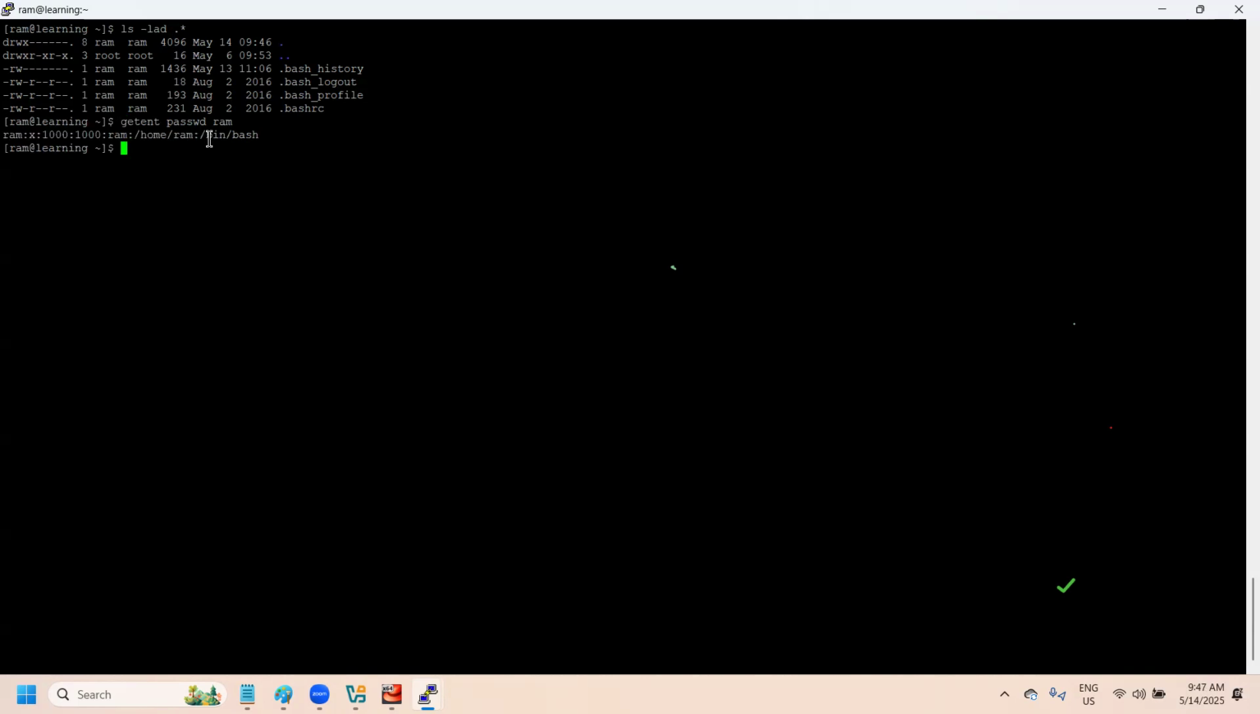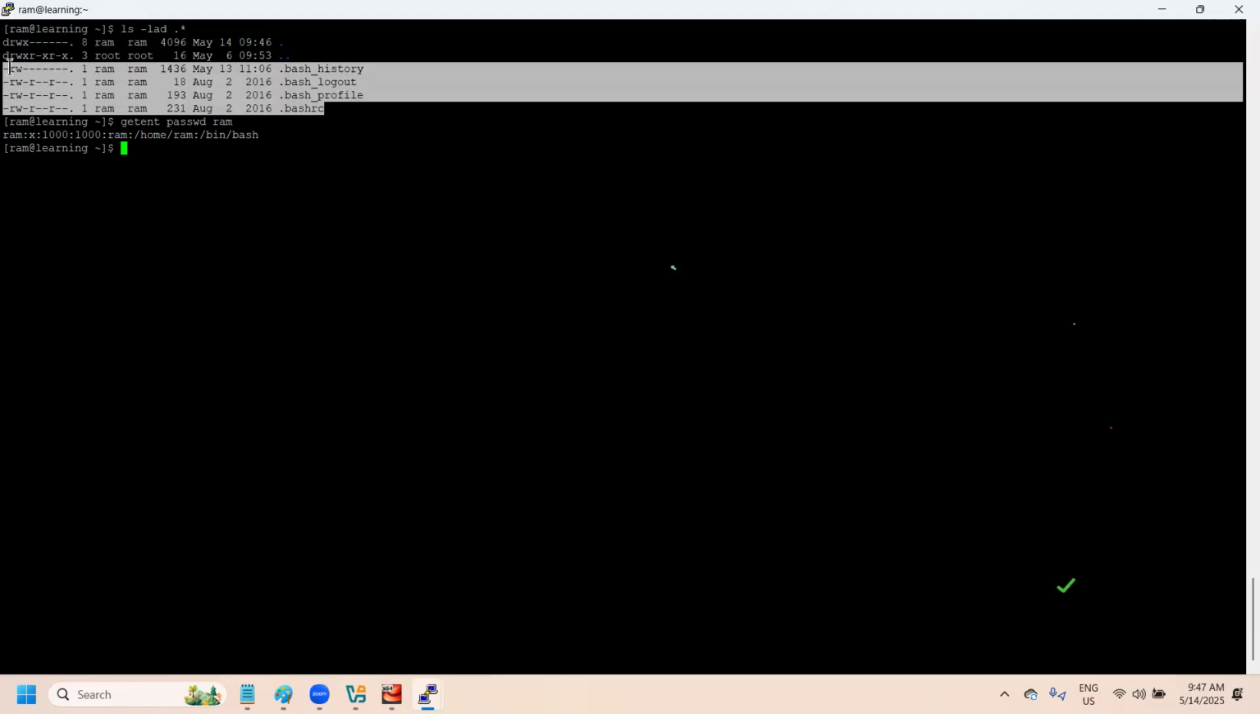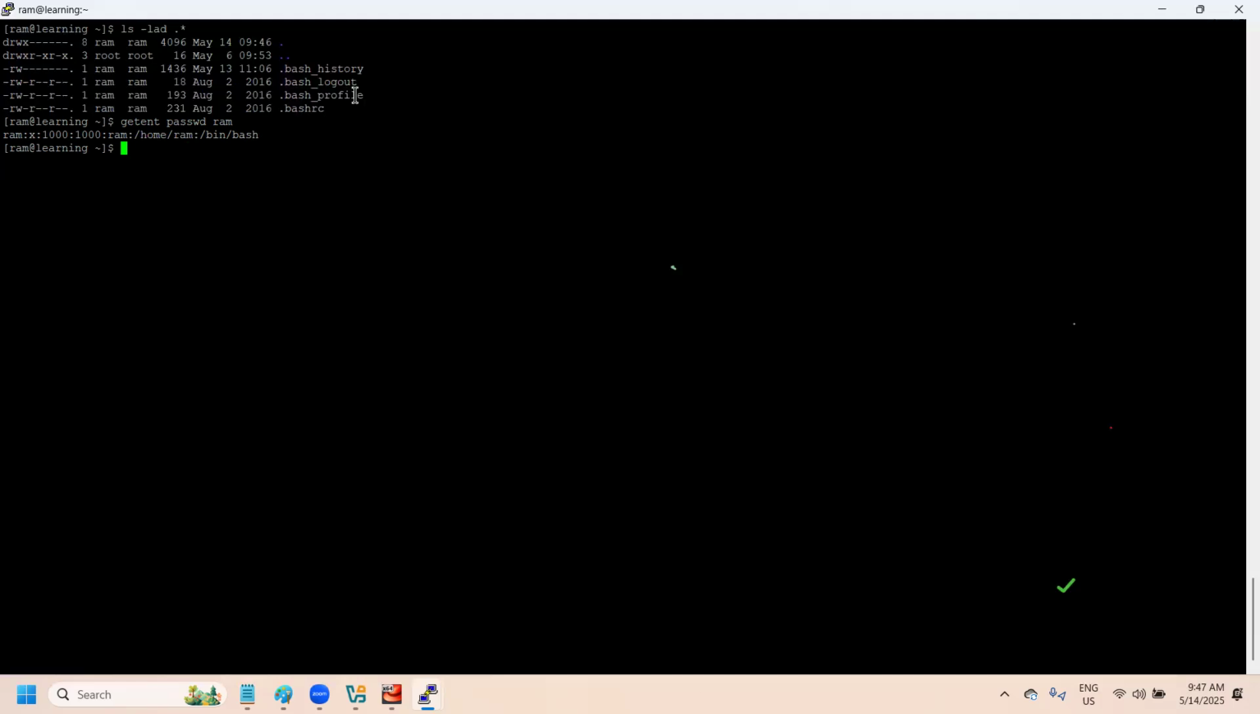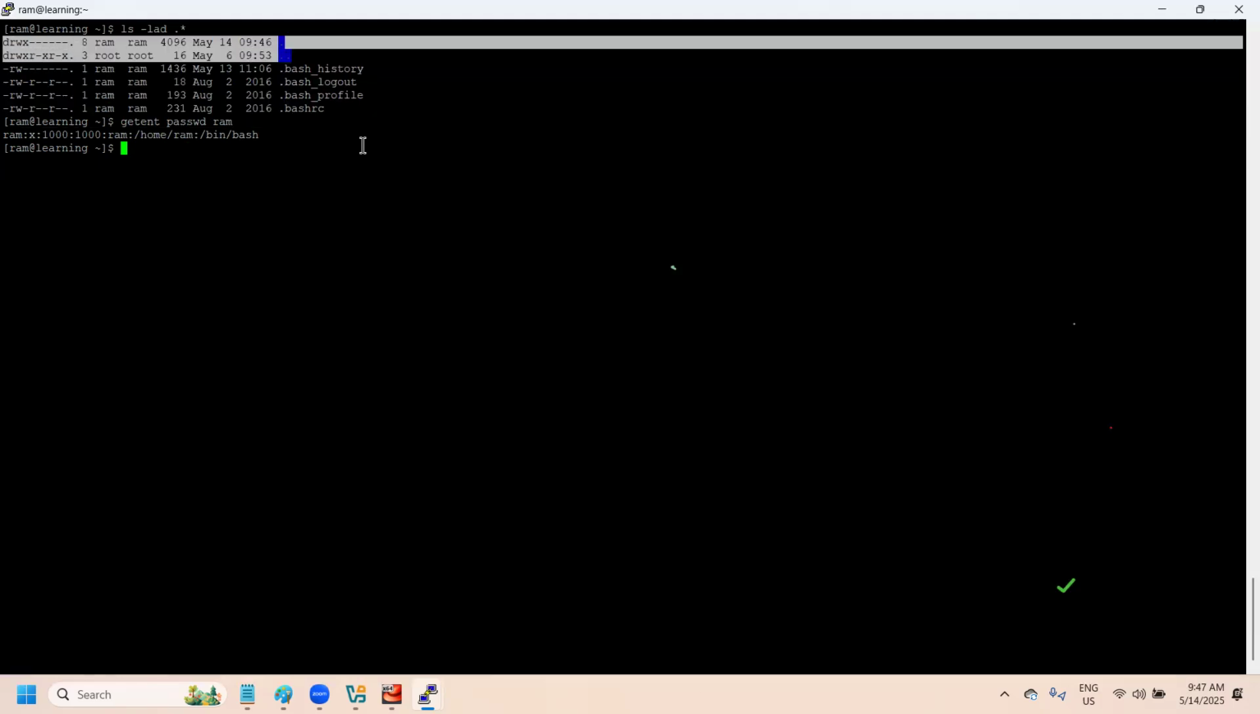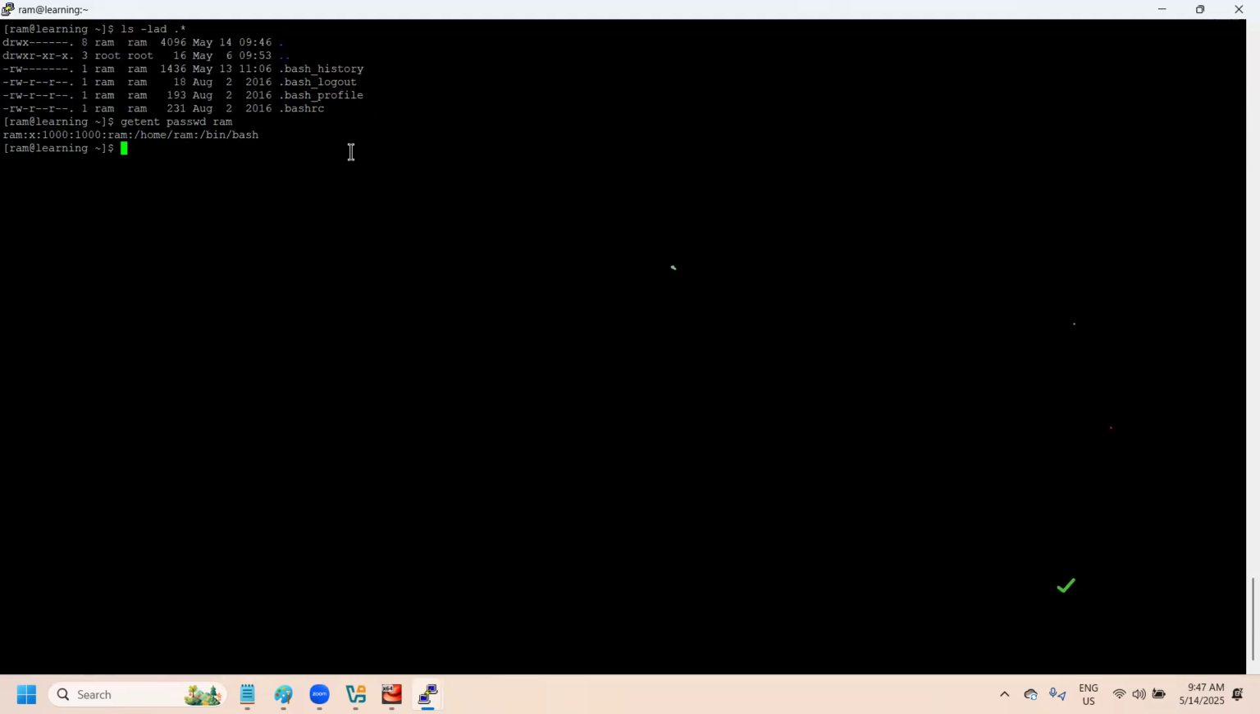So what is our default shell? Bash. If your default shell is bash, and your default working directory is home by ram, then under this directory it creates this many hidden files. Why do we require these hidden files? If I'm creating thousands of users on this system and allocating all of them the bash shell, by default these 4 files and 2 directories will be created.